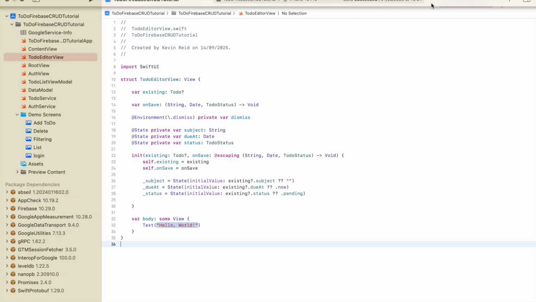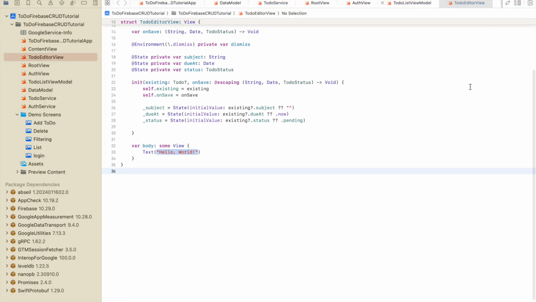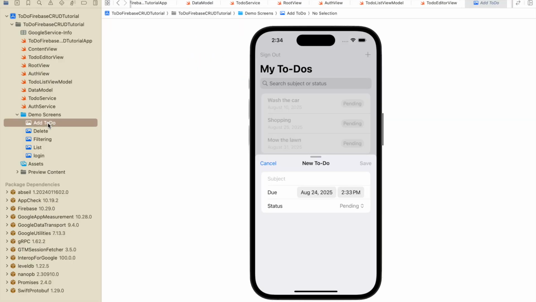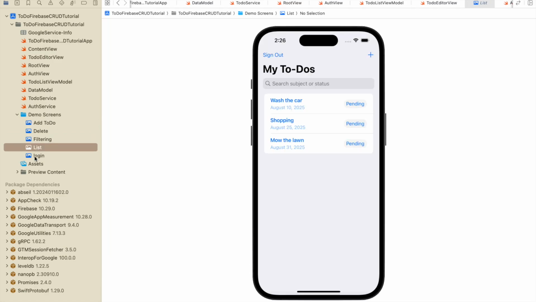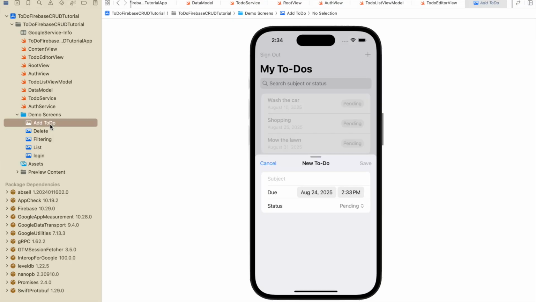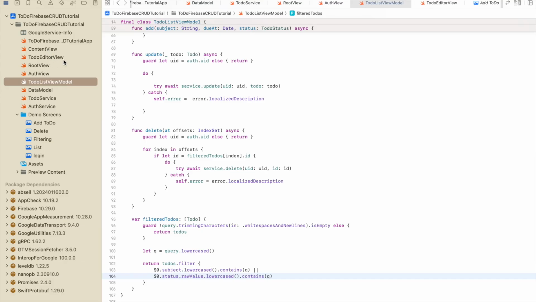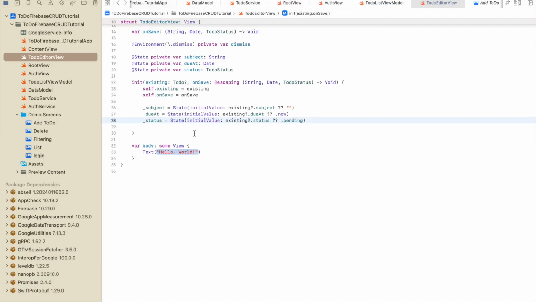We are continuing with our to-do editor view. So last week, this is where we left off within the initializer. So what we need to do now is to implement our navigation stack and add our text fields as seen in this screen here. So we need to add our subject, due, and our status picker as well. So we need to implement that within our to-do editor view.